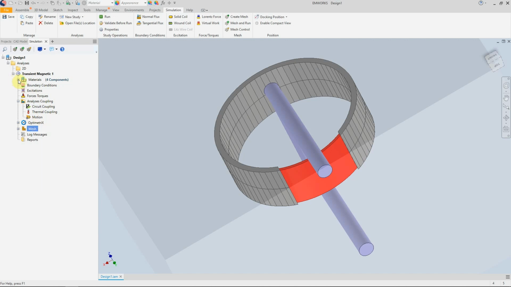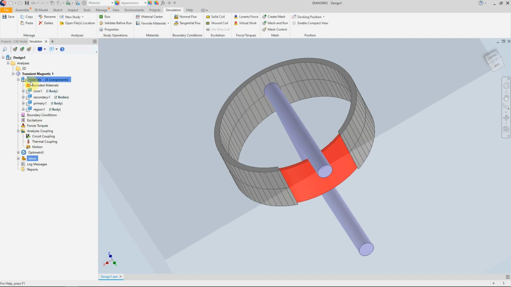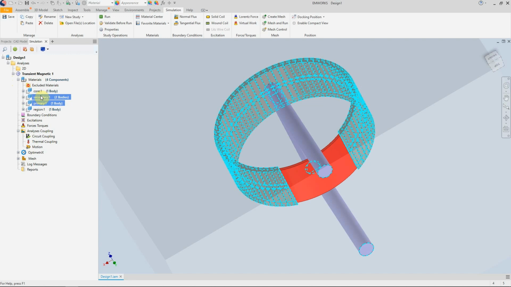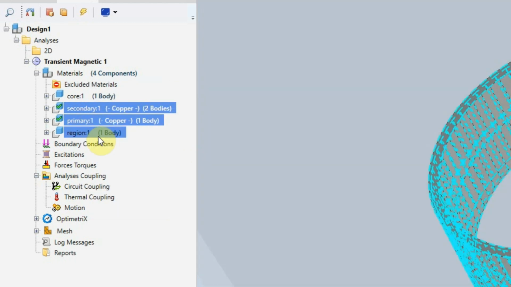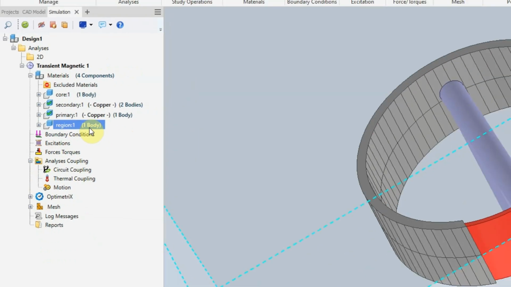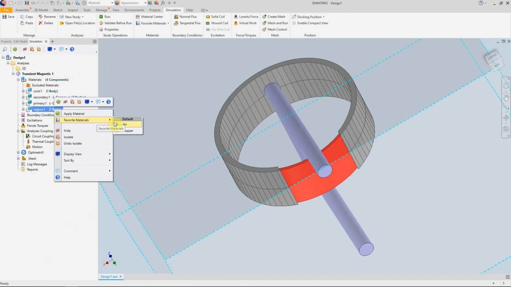Now let's start the first step, which is defining the material for each part. We know that the primary and secondary parts are made from copper. So by selecting them and right-clicking, we can find copper easily in the favorite materials here. Click on copper. The region is made from air, so again, in the favorite materials, we will find air too.